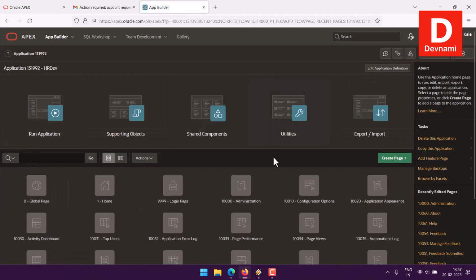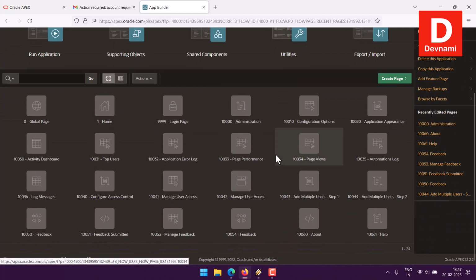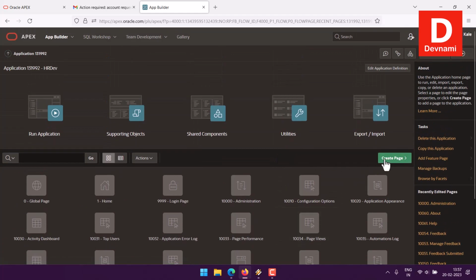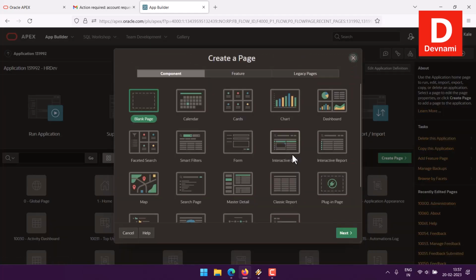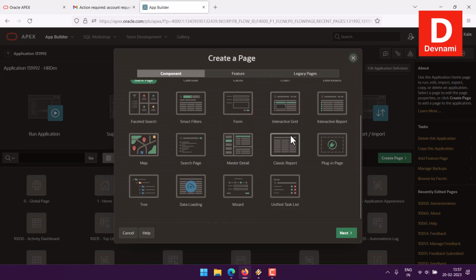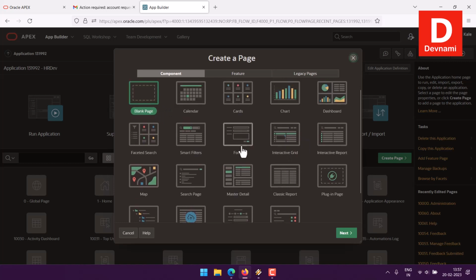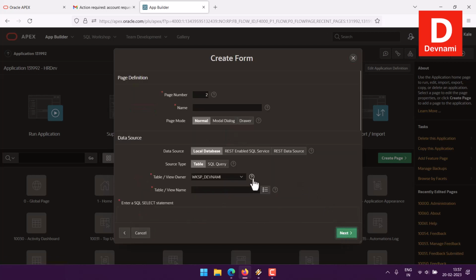application, right? Now if I want to create something, so I will click on create page, right? So here let's say I have a blank page. If I want something to be done, like say form, chart, cards, I have the option to do so. So I will click on form, click next. So page number 2 also.